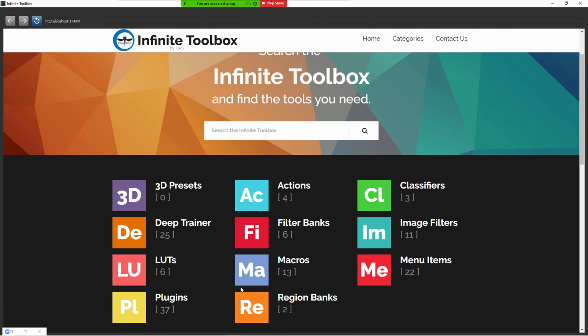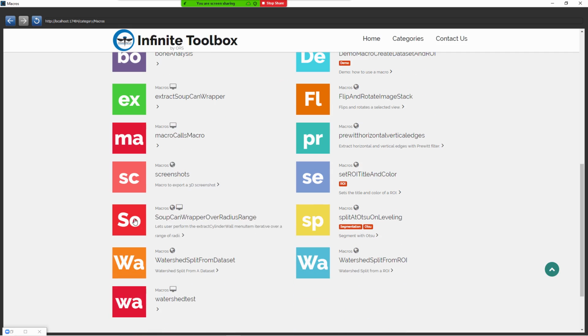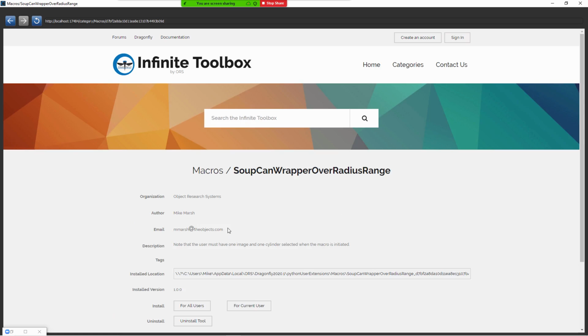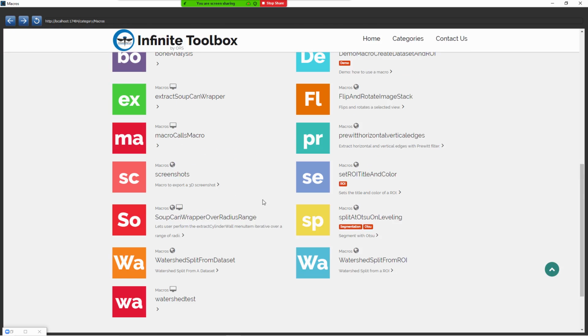If I go to macros and I scroll down, I'll see all of the macros that are available on the toolbox. Those show up with a globe icon. All the ones that are enabled locally show up with the little computer icon. So here is extract soup can wrapper, but more importantly, here is soup can wrapper over radius range. When I select this, I see this option and it has already been uploaded to the Infinite Toolbox. So this you can download and use on your own.